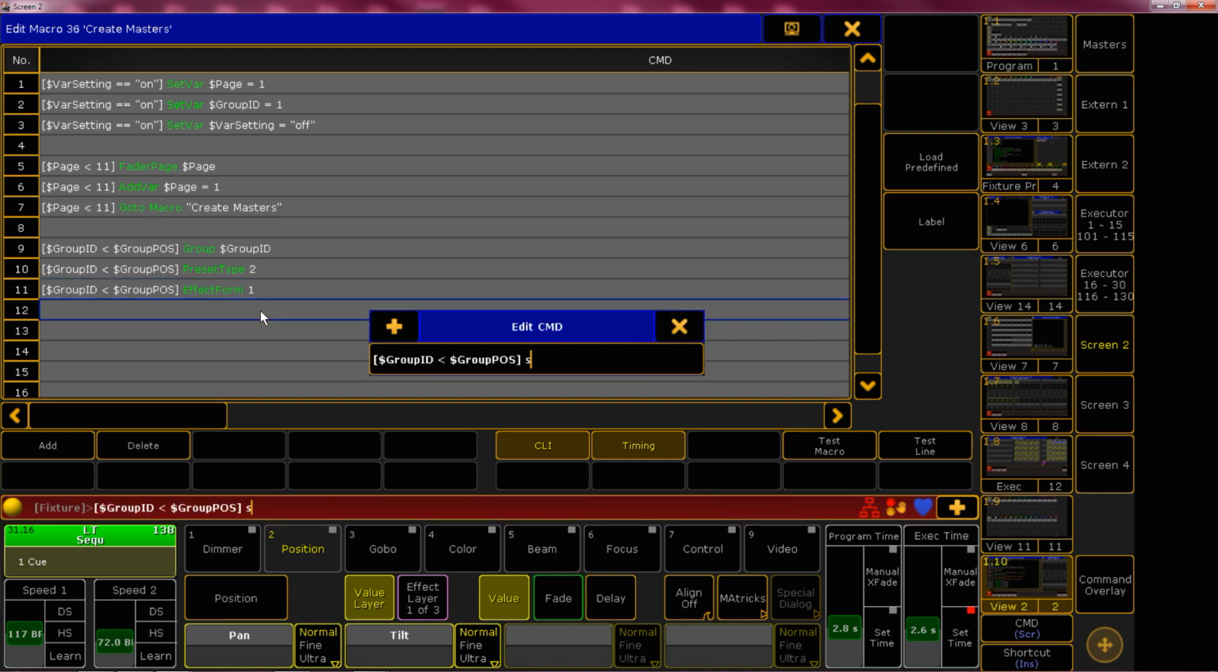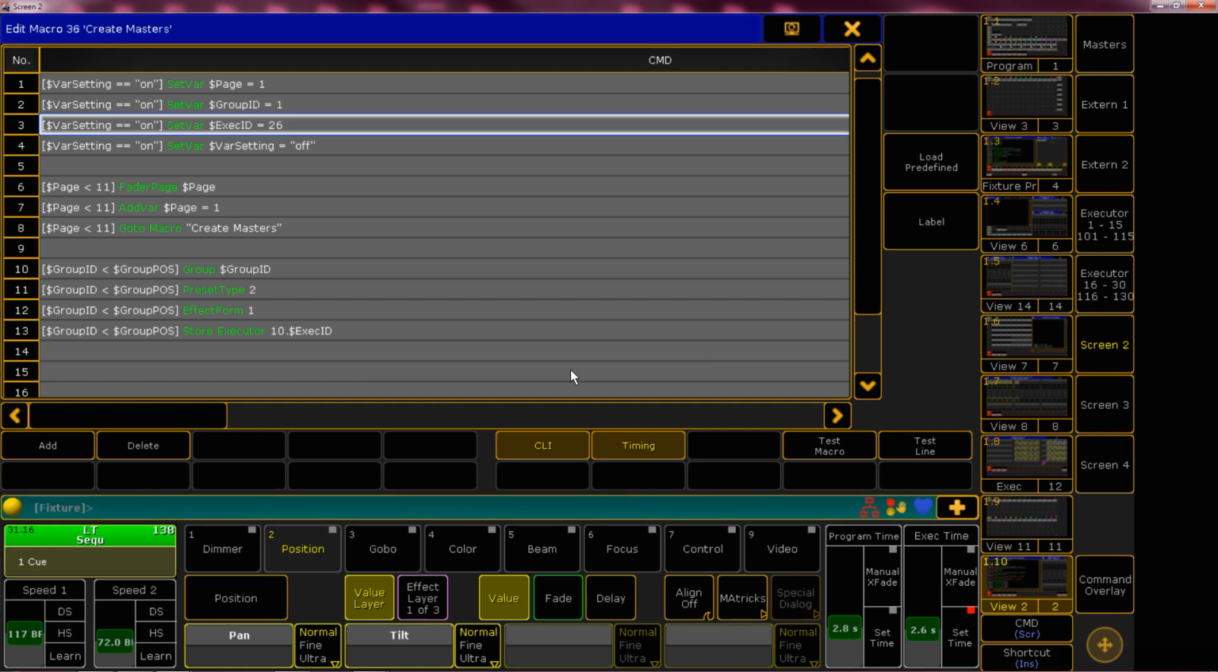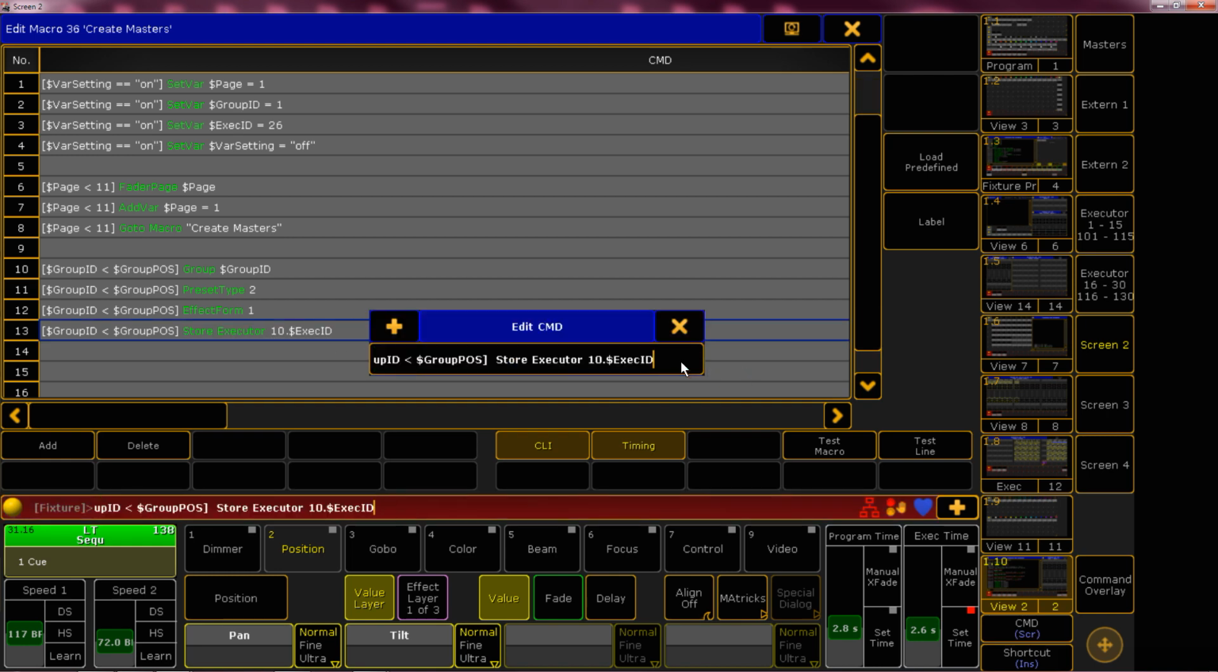And we want to store that executor 10 point executor ID. And here we need an executor ID. And we start with 26 on both pages 10 and 1. So we have execute ID. Let's make it an override to make sure. Oh yeah, then we need to assign that one as well. Assign execute 10 point. Execute the ID.